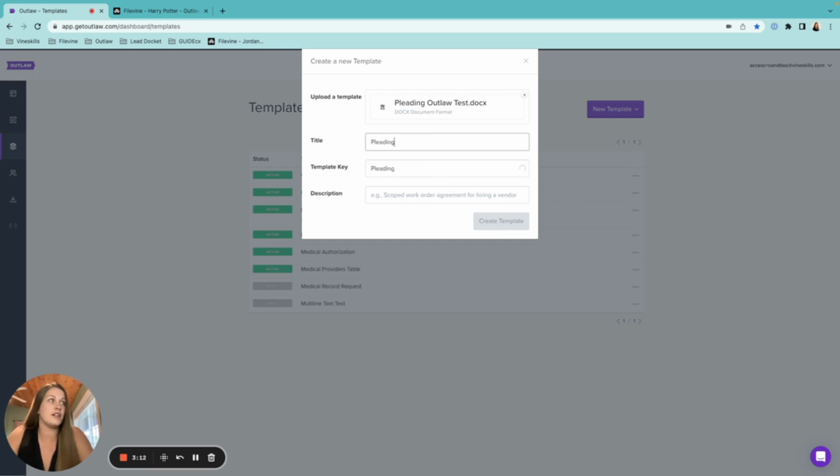So let's just call this pleading. And for the template key, that is automatically assigned. You can add on more to that if you needed to, but typically just the title and the template key matching are fine. You can also give it a description here, just like this says, scope of work or agreement for like a vendor. If you need to, I think for legal documents, this is pretty straightforward. A pleading is a pleading, a complaint, medical authorization forms, things like that.